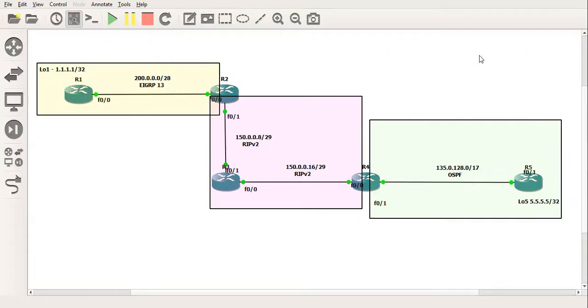So what we need to do is see these routers here. These are ASBRs because they're essentially autonomous system boundary routers. They essentially route between two different routing protocols. R4 is routing using OSPF and RIP version 2, and R2 is routing with EIGRP and RIP version 2. So what we want to do is essentially redistribute EIGRP into RIP, OSPF, and back and forth.